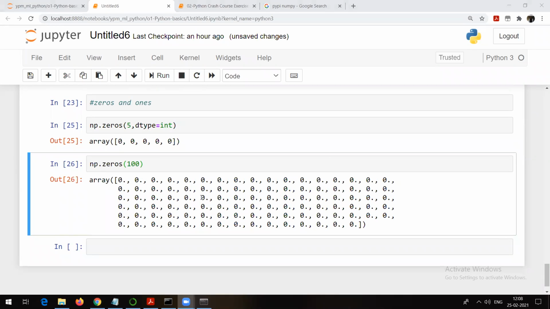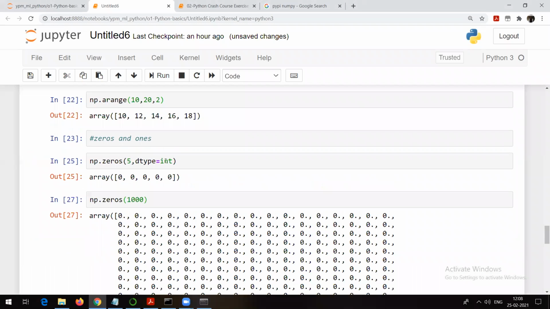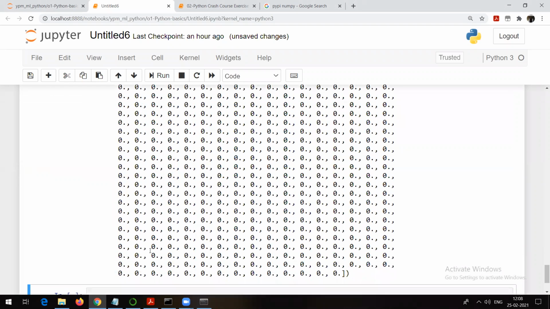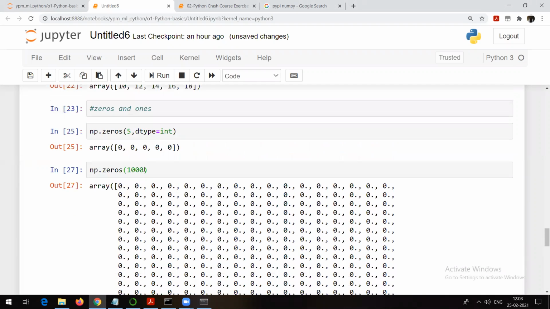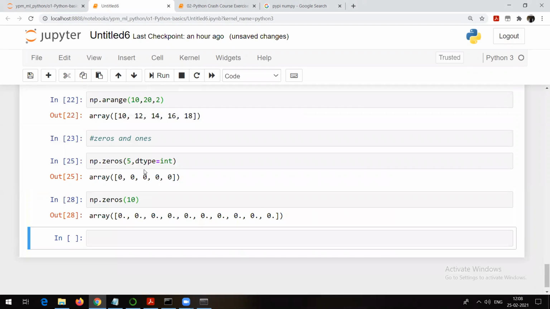I have already told you this. A 1D array always starts with one square bracket and ends with one square bracket. So this is starting with one square bracket and ending with one square bracket, and that's why it's a 1D array. Remember this. Like this you can create as many zeros as you want. I want an array of 1000 zeros, so yes, it's possible. 100 zeros, 10 zeros, whatever. It's possible.